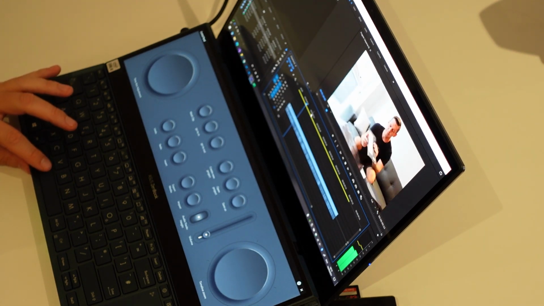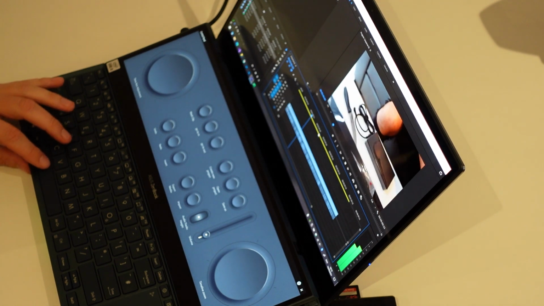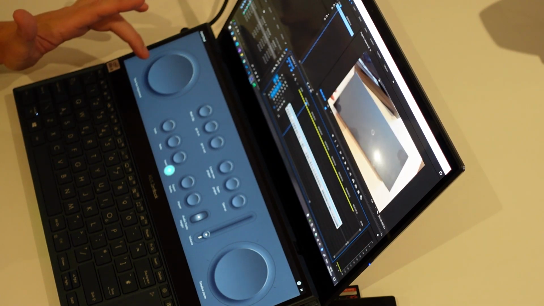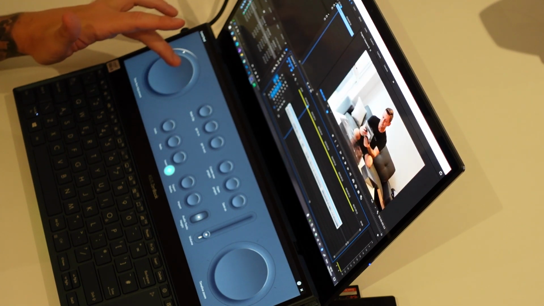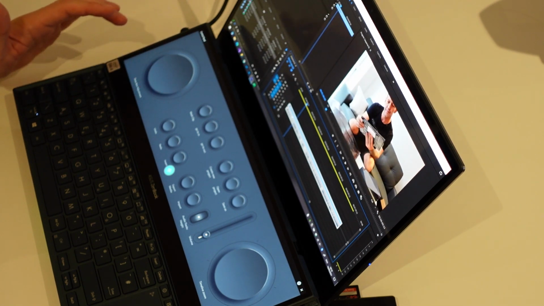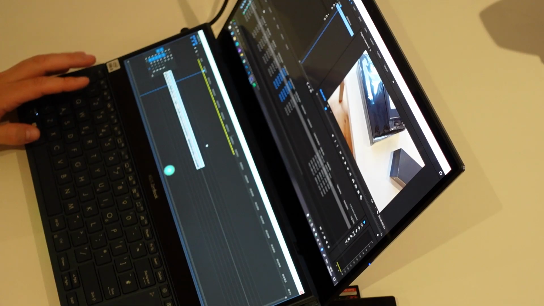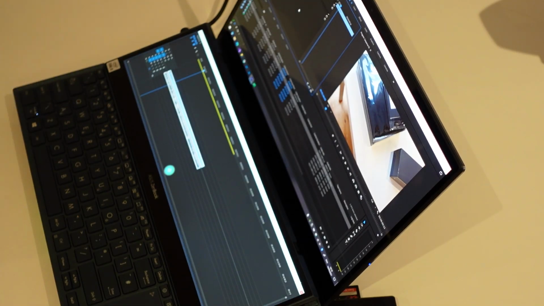So using the control panel, I can zoom in on the timeline, I can flick through the different frames of the video. And I've got a whole other bunch of buttons here that do all different things. Like I say though, for me, it's not too helpful. I will probably just have the timeline going across the whole second screen, and then I can work with both at the same time.